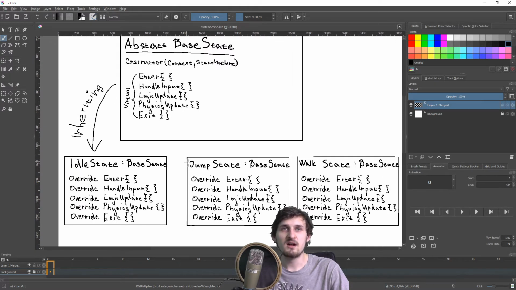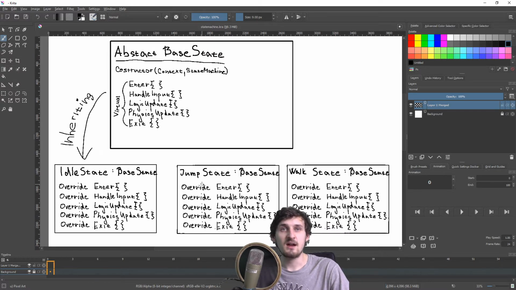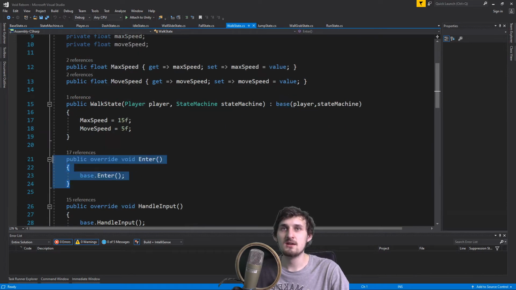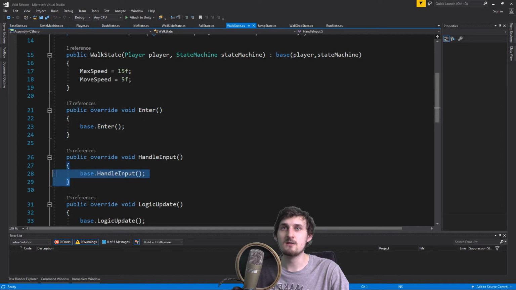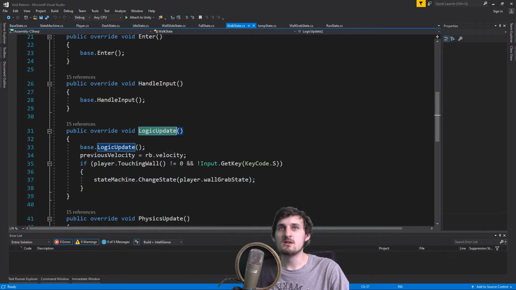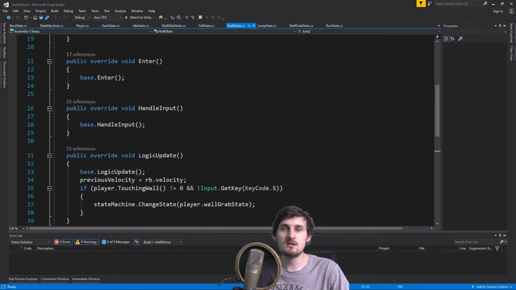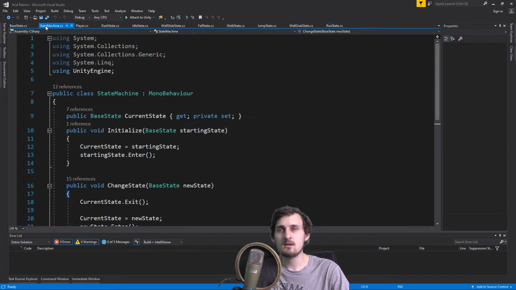And similarly, it works for the other states as well. So for example, I have a jump state, which also derives from base state, and we override all the 5 main methods. It's the same for the walk state, same for every other state. We can override all the methods if we want. I'm gonna show you just in the walk state. We have our walk state, which derives from base state. And as you can see, we are overriding enter, handle input, logic update, physics update, and exit. So we are overriding all the main methods.